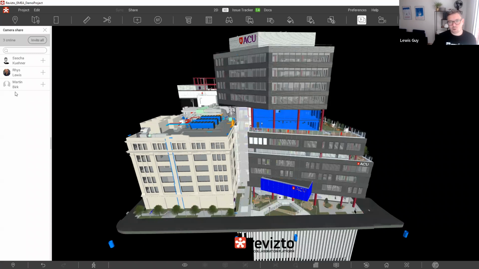This now shows me everyone who's in the Revizto project. So currently there are 3 of my colleagues in this same Revizto project. But again, this could be the whole project team, and we have an ability to invite individuals or invite everyone into a camera share session.